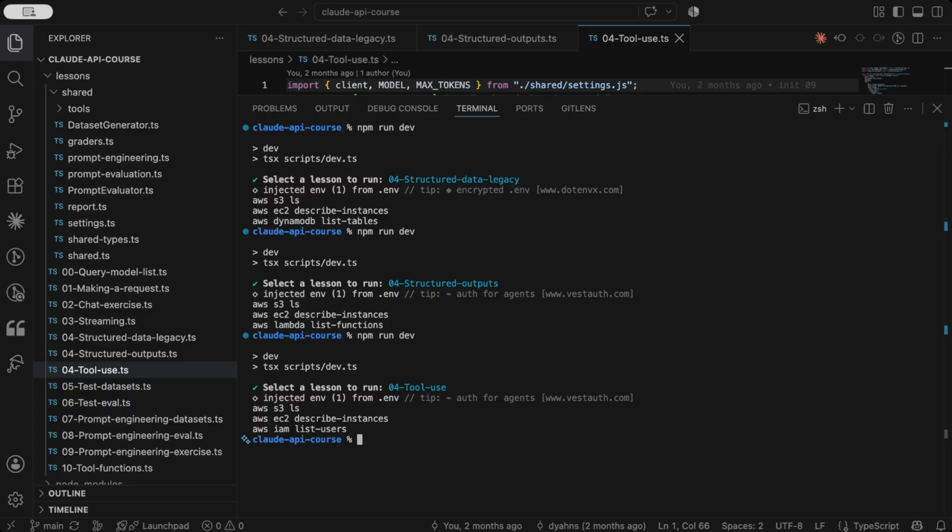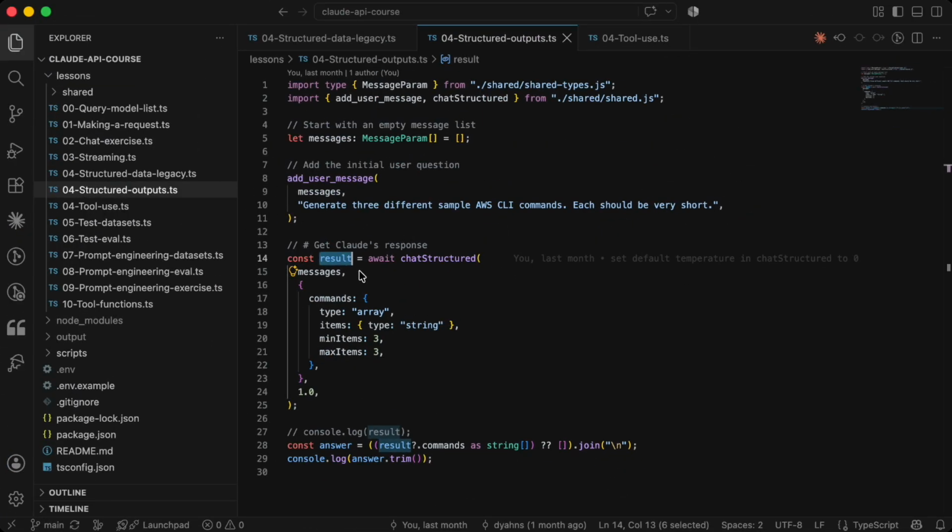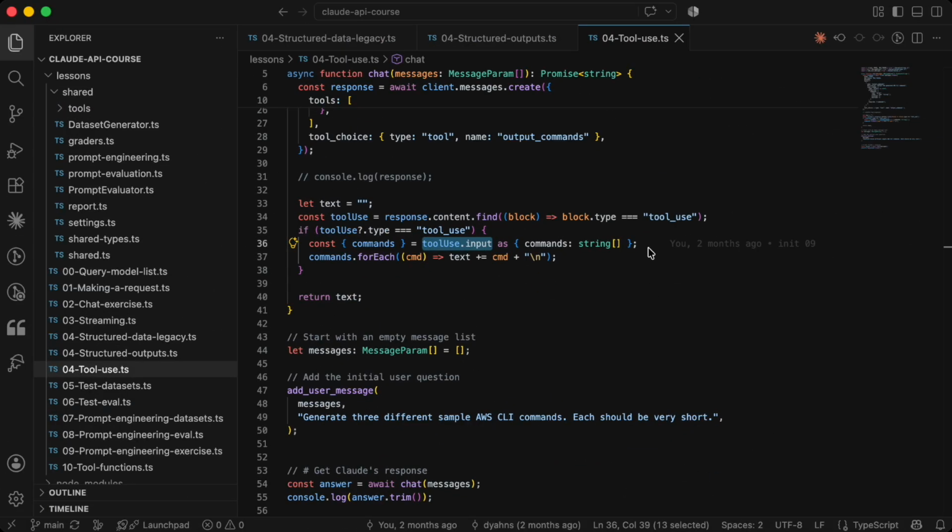Notice that the code path to extract the result is different in each case. The legacy version gives you a trimmed string. The structured outputs version reads result.commands from a typed object. The tool use version pulls tool use.input.commands from a content block. Same printed output, 3 different routes to get there.